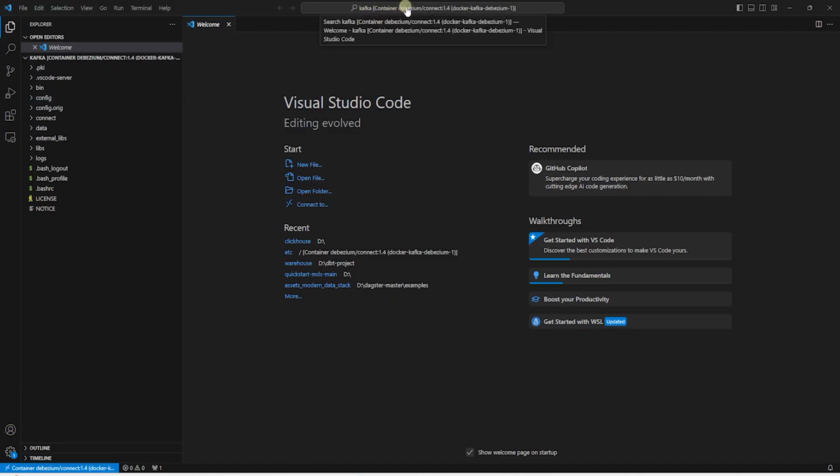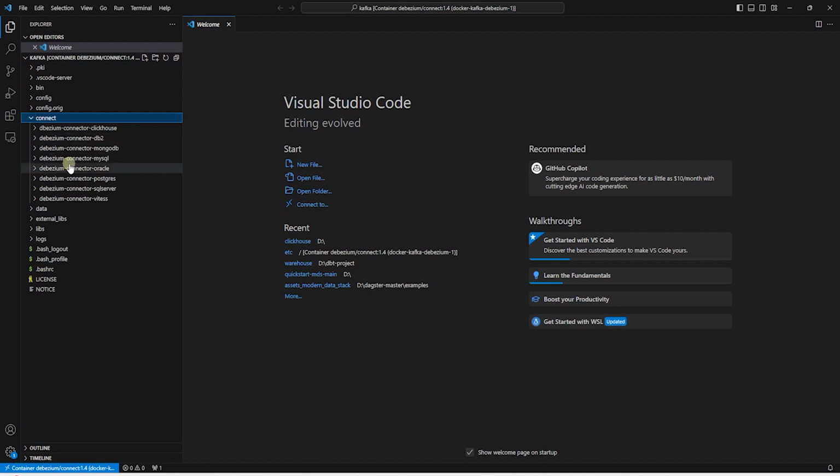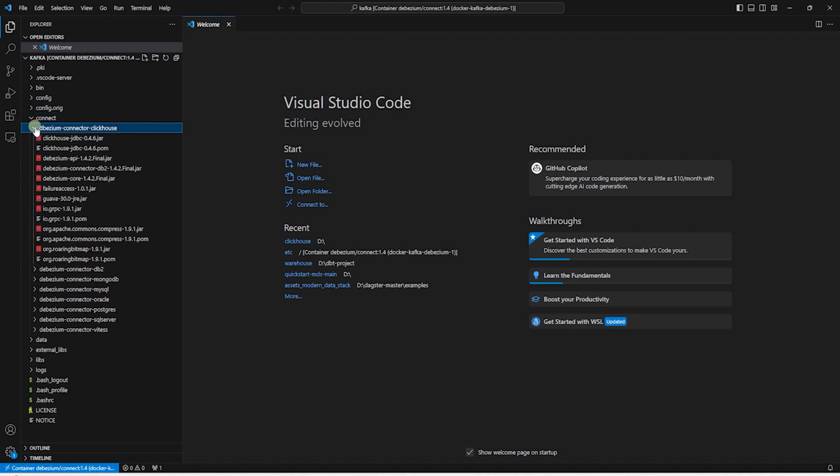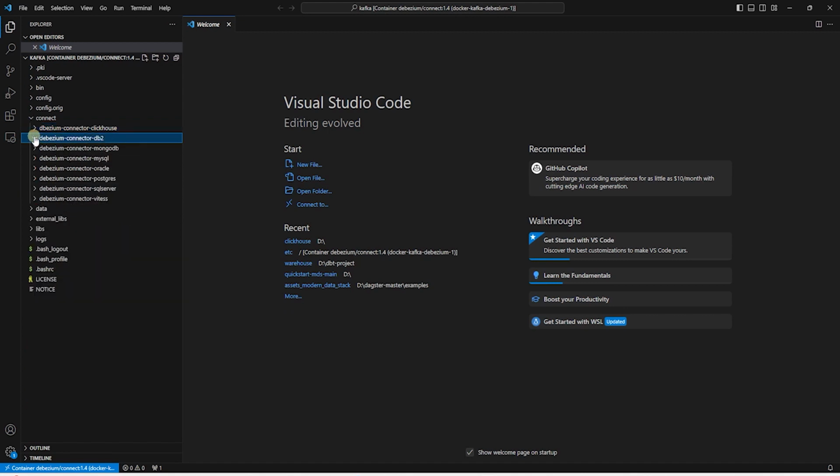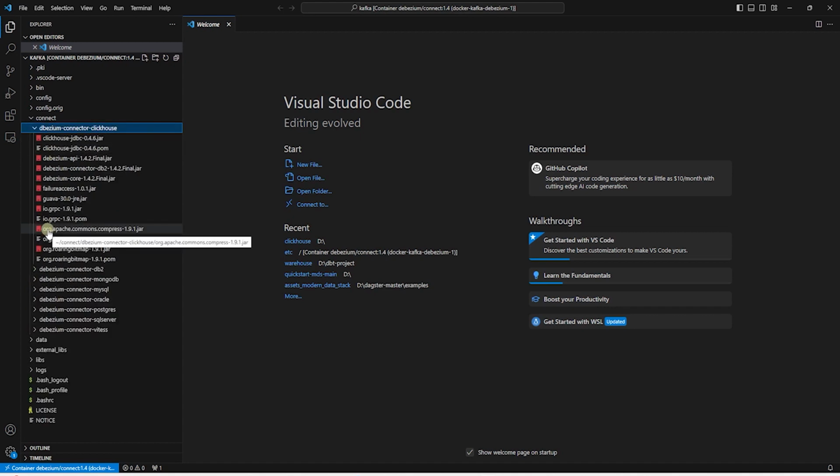Since we are using Debezium, we can open the Debezium container, and all the connectors' drivers are under the Kafka and Connect folder. By default, we'll see Postgres, SQL Server, MySQL, and a few other folders here. We will create a new folder for Clickhouse using the same naming convention. And in this folder, we copy the Debezium jars. You can grab them from one of the existing folders. I copied them from the DB2 folder and pasted them in the Clickhouse folder.